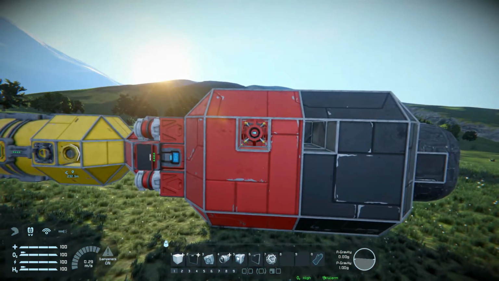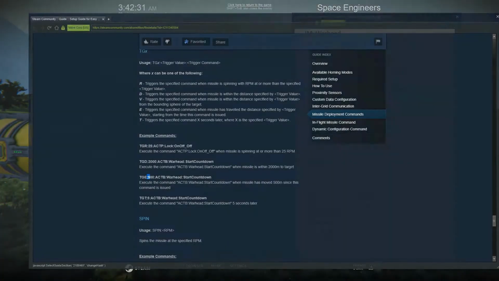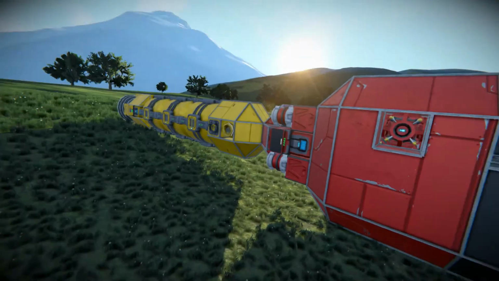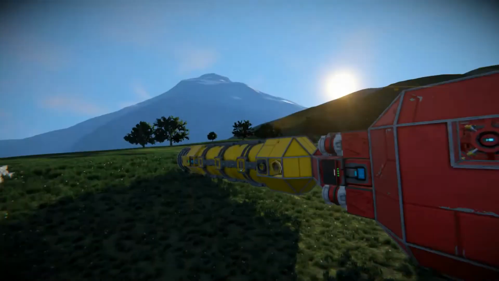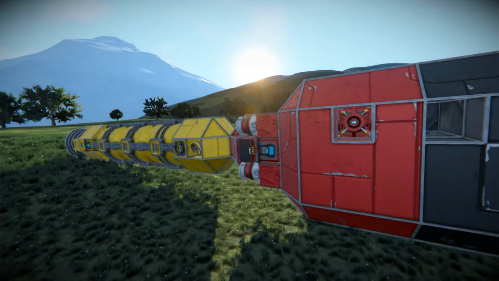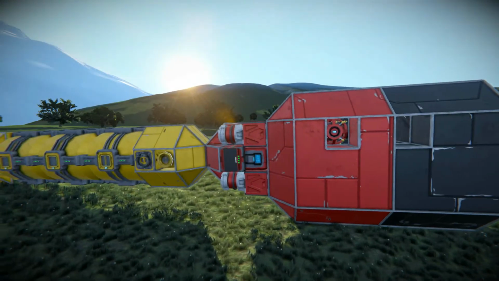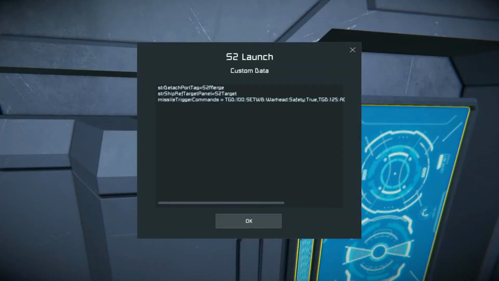So I did all this using the missile deployment commands. In a nutshell, I can launch this missile from the planet, and I can hit a moon base on the opposite side of the moon with this right here. It works. I've done it in testing. So it can get pretty complex.